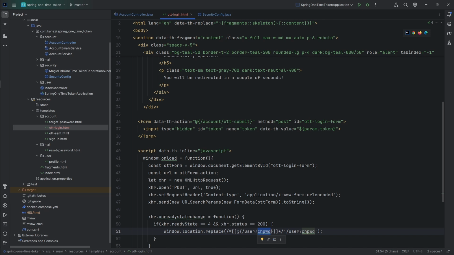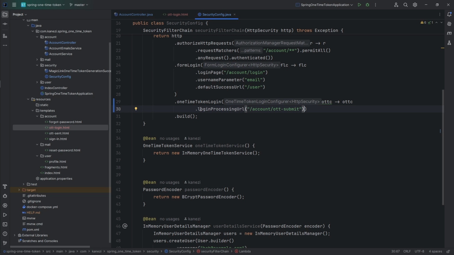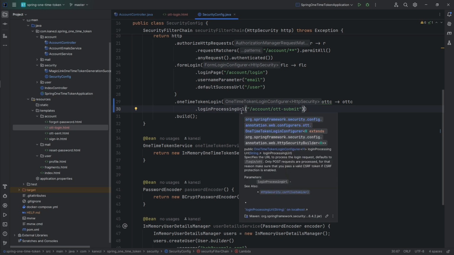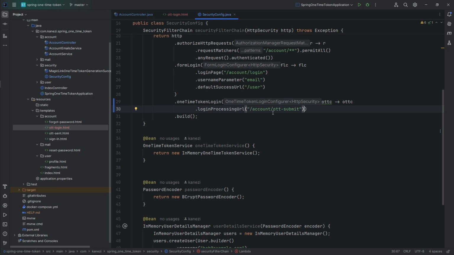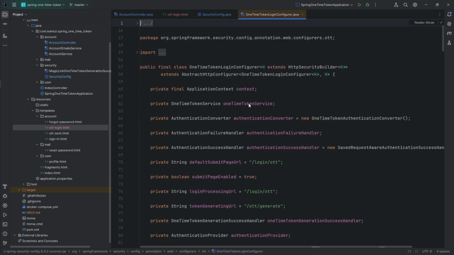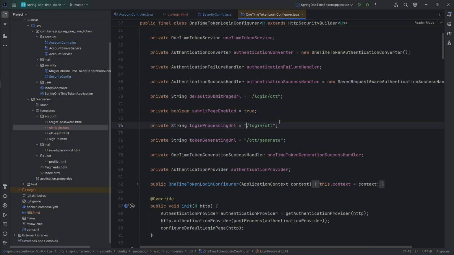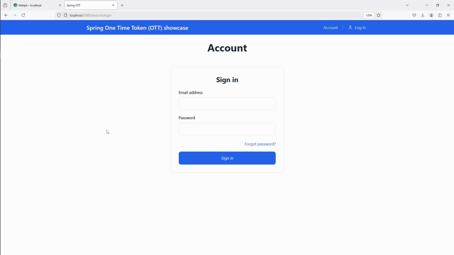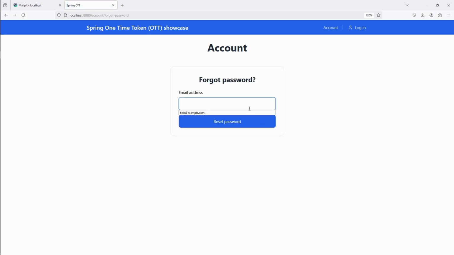We also want the token submission part to be at account OTT submit, so we need to change our security configuration for one-time token login and change the login processing URL from the default one to the account OTT submit we used in our HTML template. The default login processing URL is at /login/OTT. We can restart our app and try the forgot password flow again.